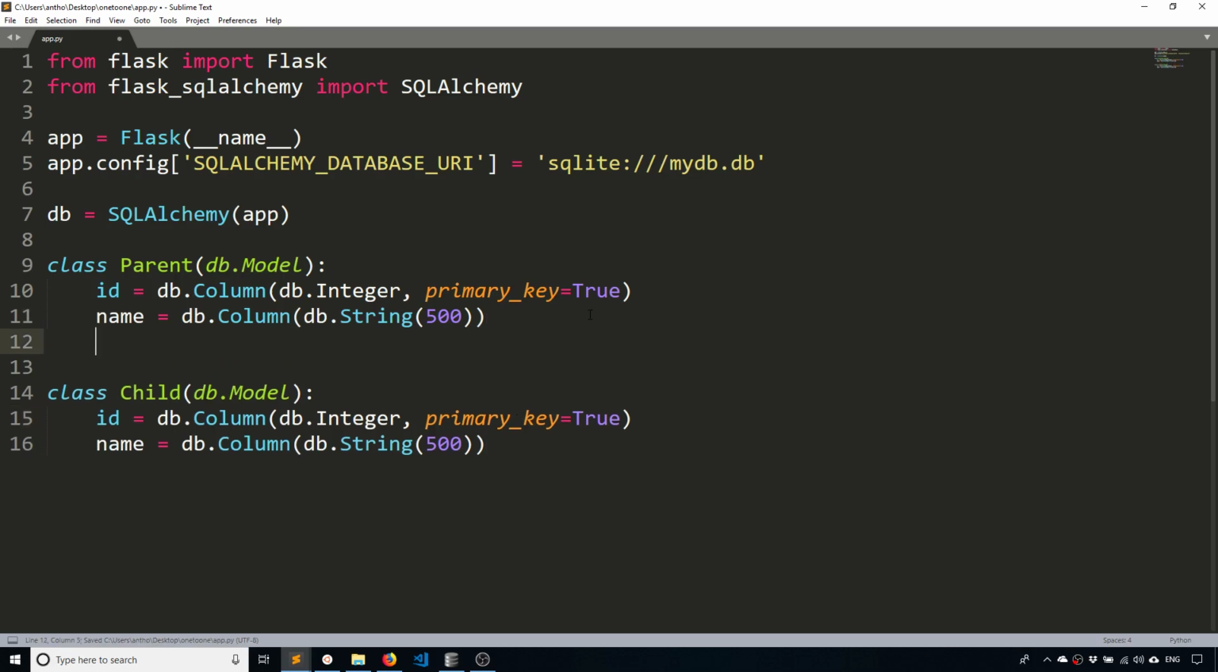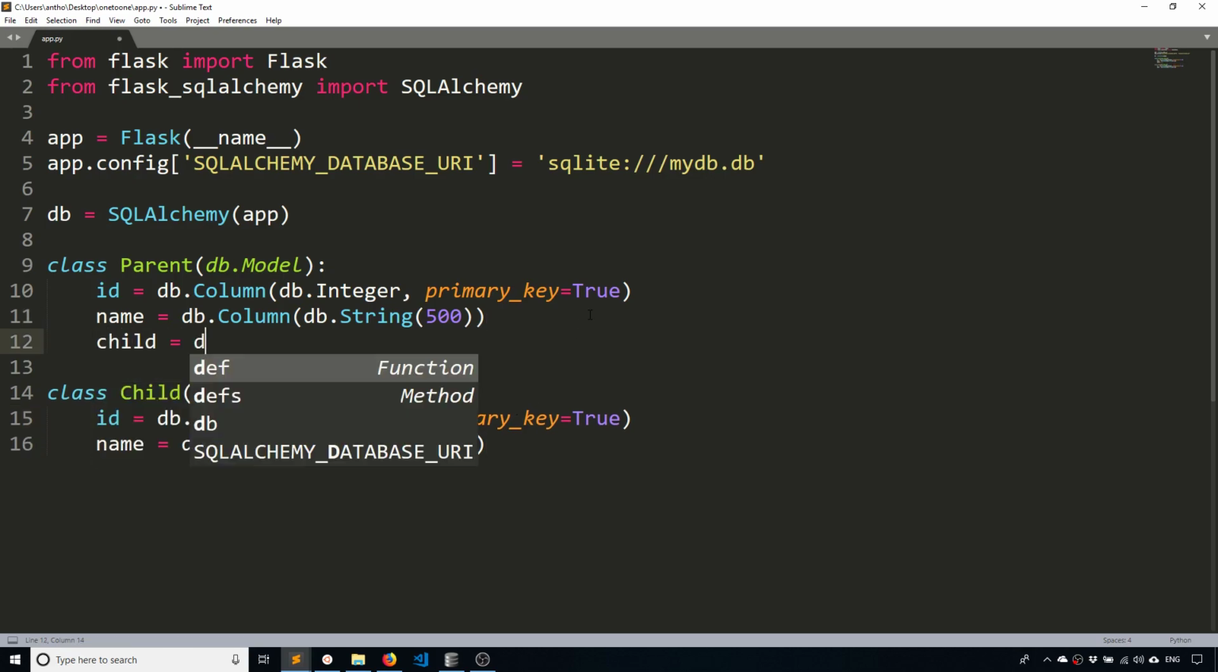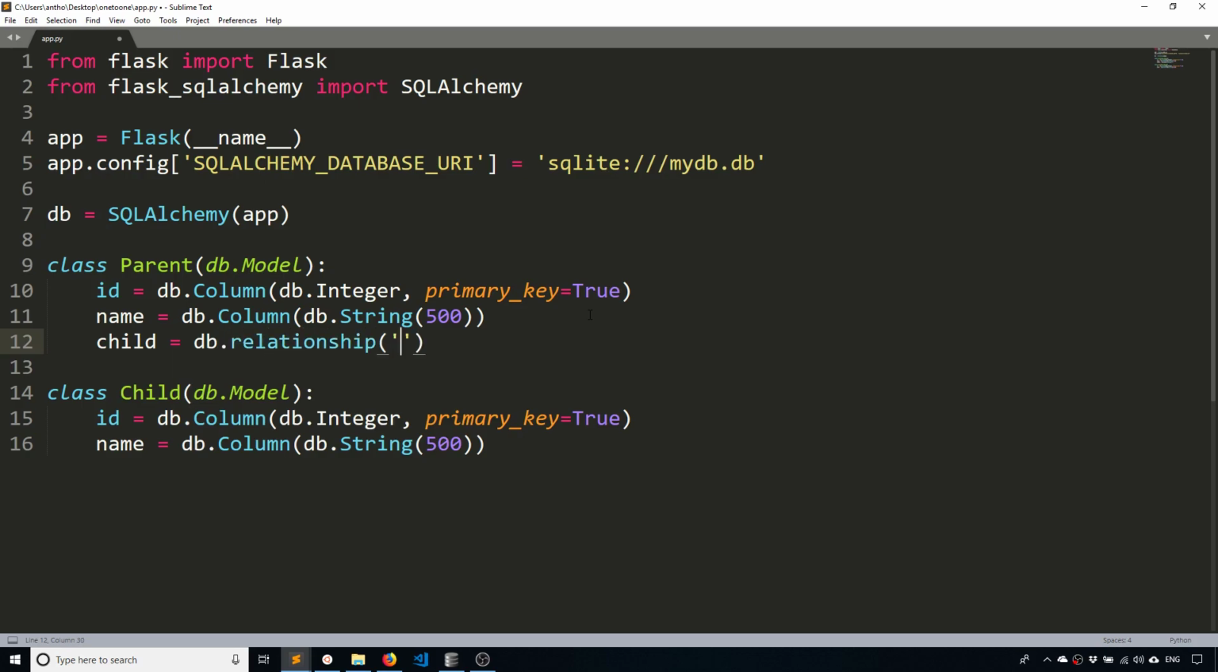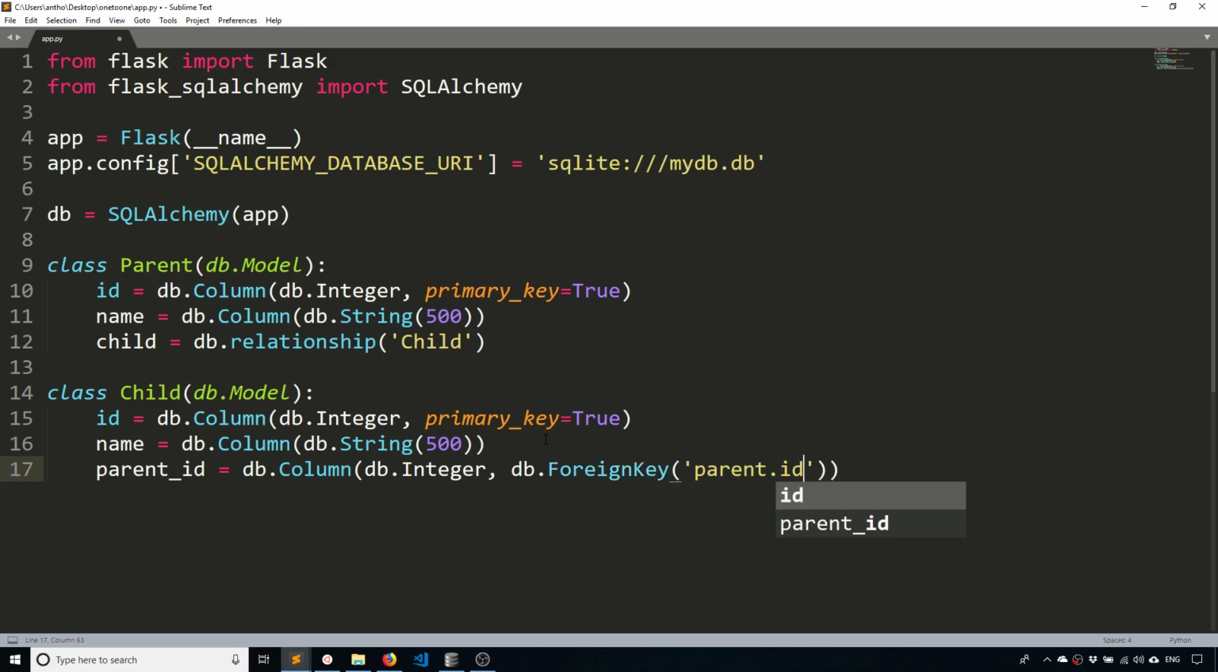And then I'll go ahead and create the relationship. So I'll say child is db.relationship, pass in the name of the table, Child. And then I'll create the foreign key. So integer column and then db.ForeignKey. It's referencing parent.id. And then I can also add the back reference here, which allows me to add a parent to a child instead of just a child to a parent. So I'll say backref equals parent.